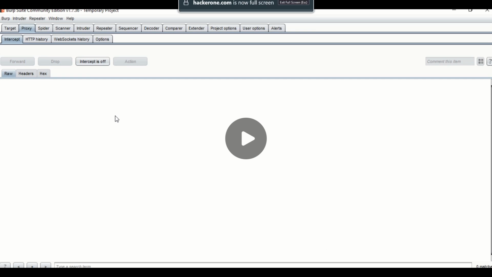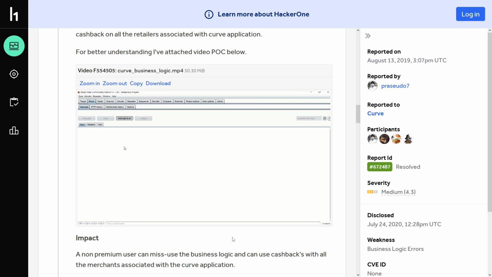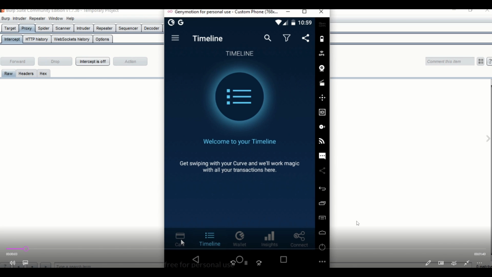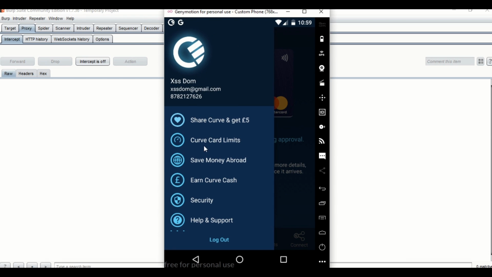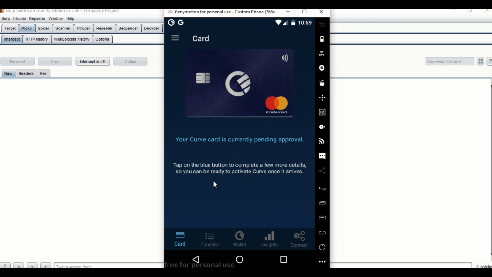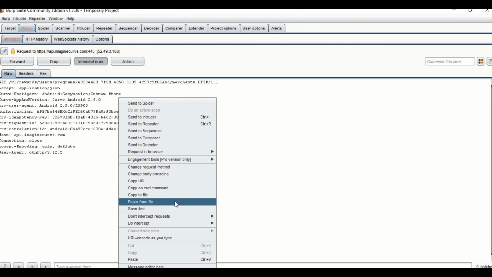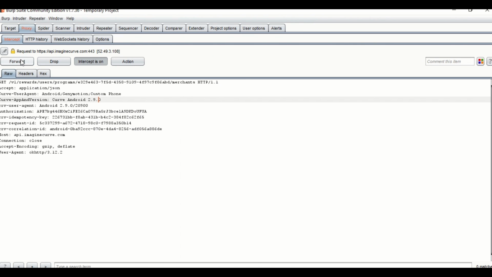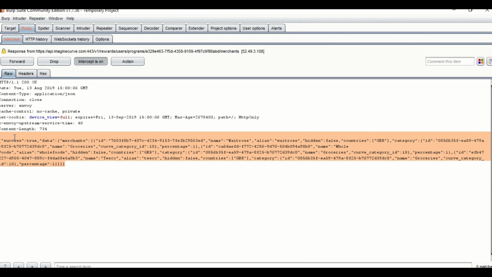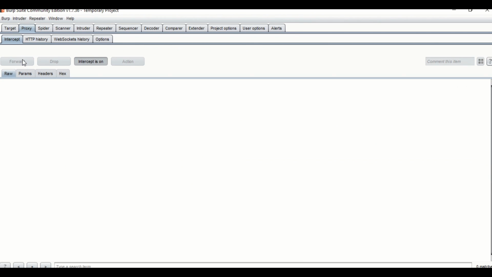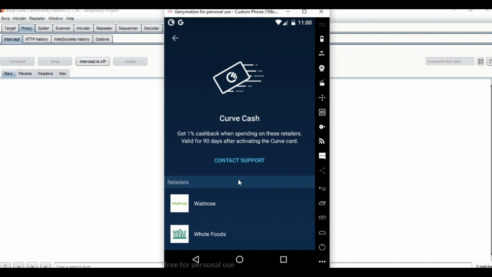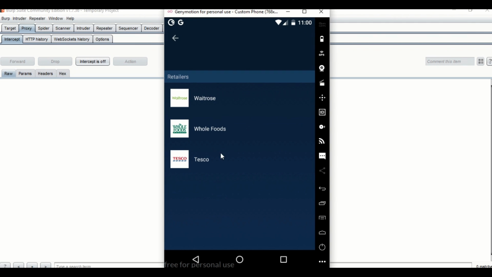So here we have this little video. Let's watch. I downloaded the video because it was taking too much time to load in the browser. Okay, so here's the application. In the card section, here we have earn curve cash. There we can add retailers. So turn on the intercept, see retailers, and over here intercept the response to this request. And in the response we have this merchant data. If you can forward this, you'll see that the retailers are added, which is up to 3.